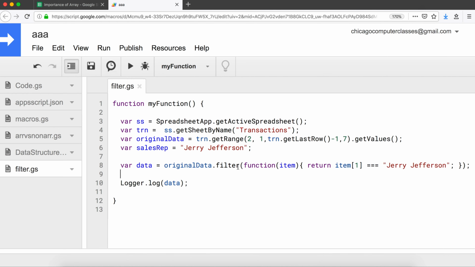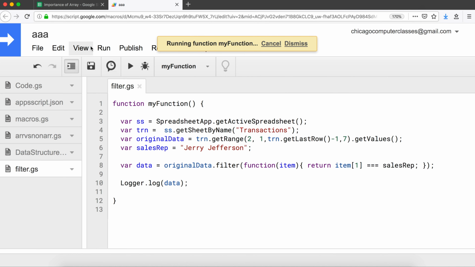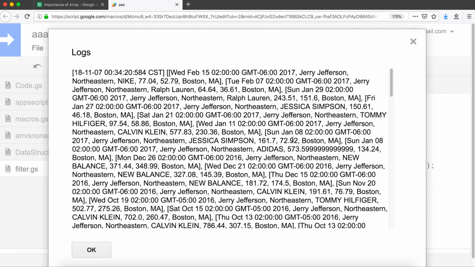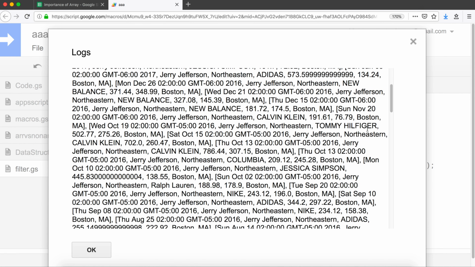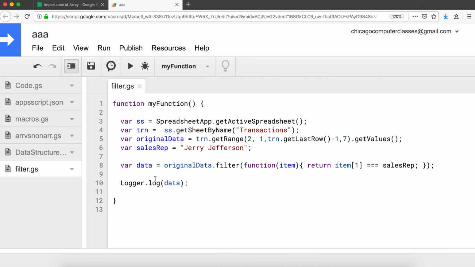Finally, because I'm putting this entire thing inside of this function that I'm planning to run, we can also access this variable, sales rep. So instead of saying Jerry Jefferson here, I will just use that variable to filter to that. So I'm going to run this and log this. Everything we get here hopefully is Jerry Jefferson. So now we've got our array that's Jerry Jefferson.